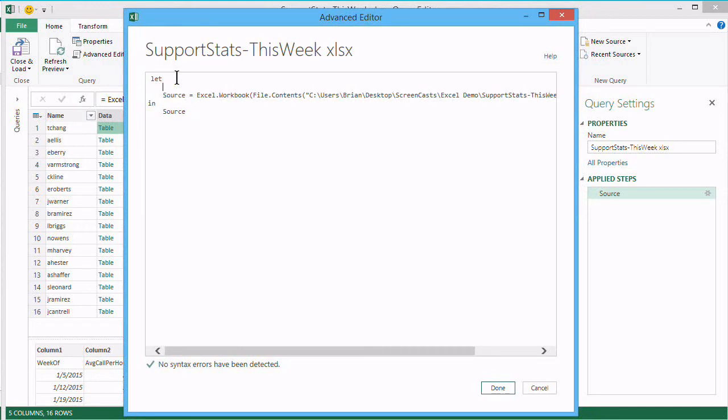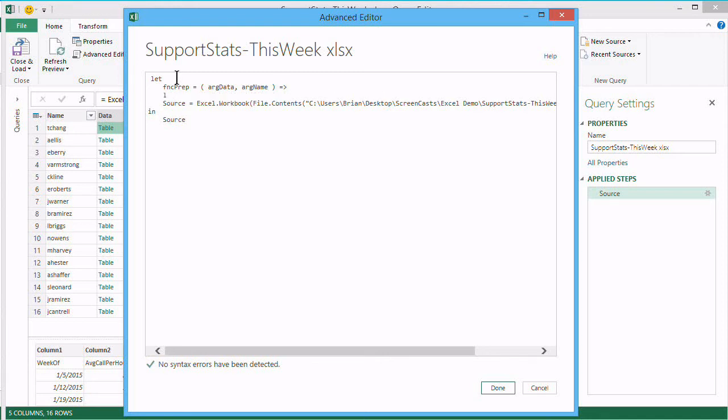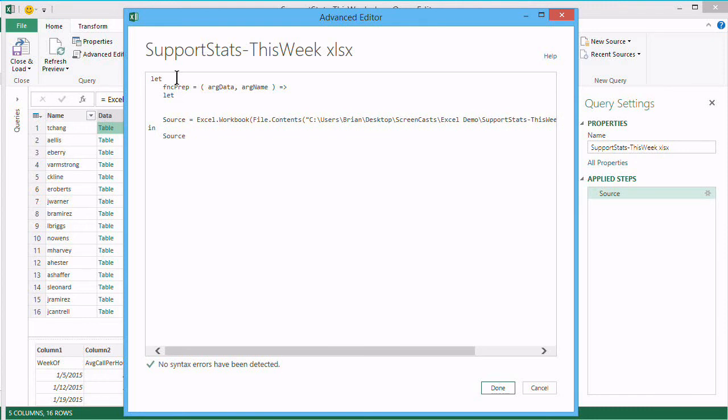So we're going to call this FNC prep, and it's going to have 2 arguments. We're going to have arg data and arg name. Okay, and they're going to be defined in the following manner. We're going to use a let in because there's multiple steps here. The first step is promoted, and that's going to be defined with a table.promote headers. What are we going to promote the headers of? Well, arg data, or the table that we're going to pass into the function.